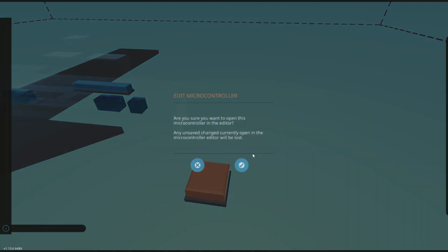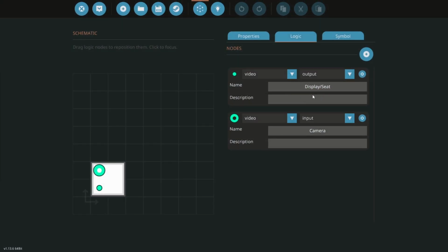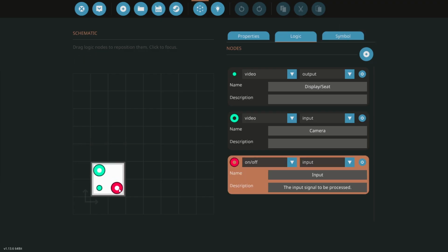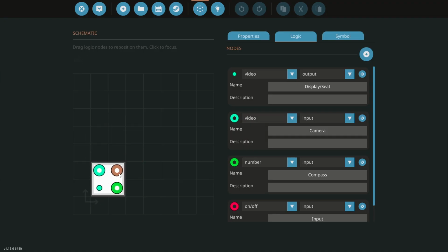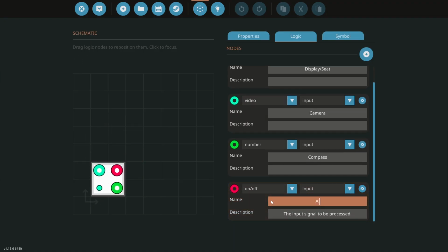Of course, we're going to make it a little more complex than that, but you have your seat, your display, and your camera node. And then we're going to want whatever sort of information we want coming into here. So for example, we're going to want our compass. That's one of them, and that'll be an input. We're going to want our altitude, and that's going to be as a number input.